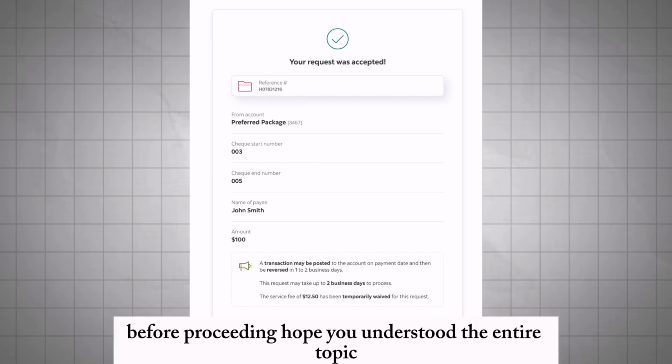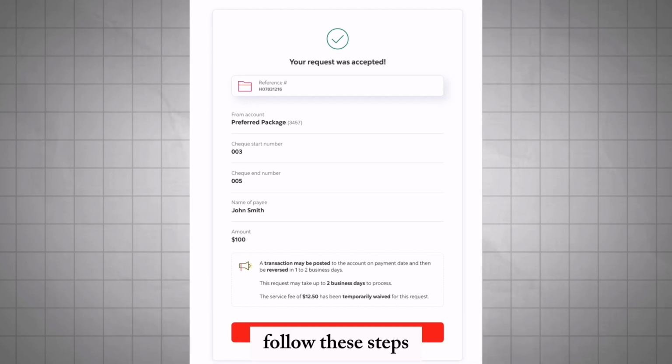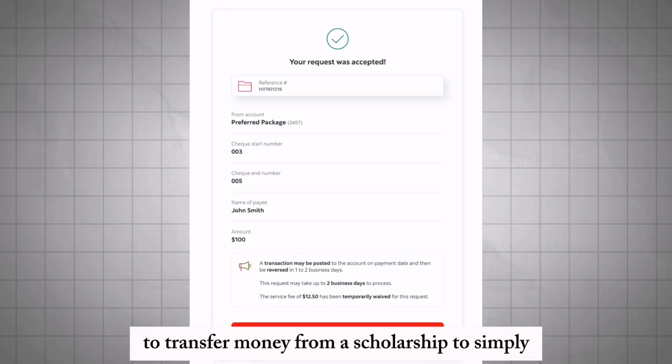Hope you understood the entire topic. Follow these steps to transfer money from Scotia to SIMPLII.